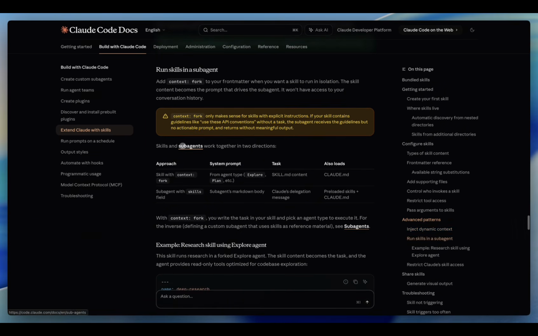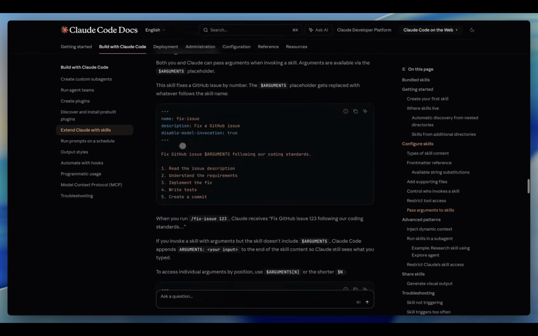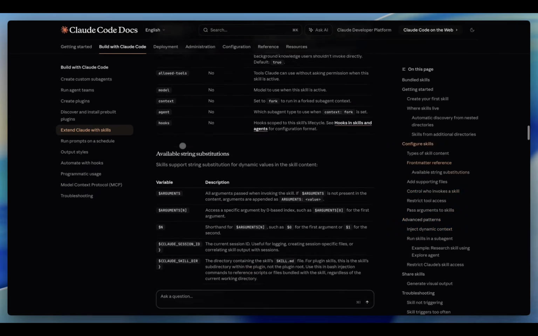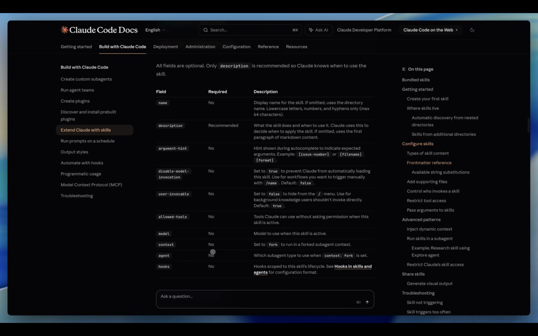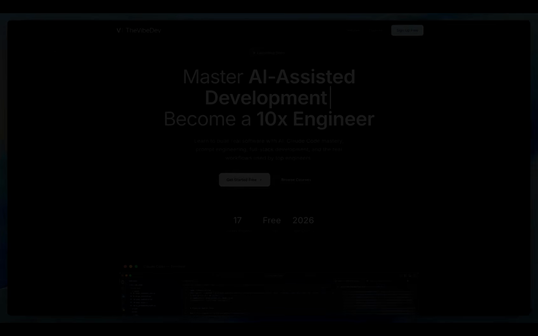And then lastly, there's the model field. This lets you run a specific skill on a different model than whatever you're currently using. So let's say you're on Opus, but you want to run a simple skill that just formats some text or does something super quick. You could set it to run on Haiku, for example, instead, which would be faster and way cheaper. These features are a lot more niche, and you probably won't be using them in your everyday work, but they're very nice to have.